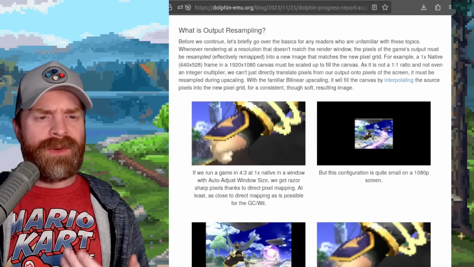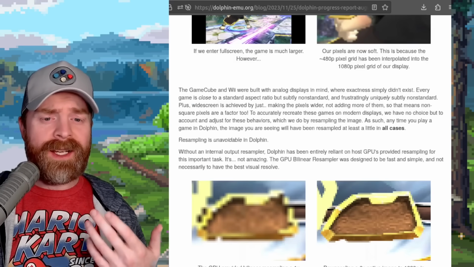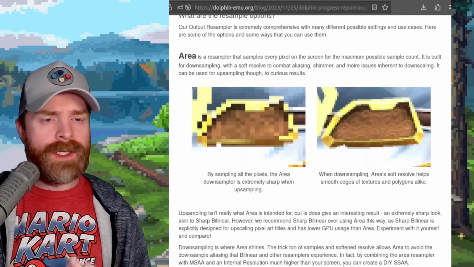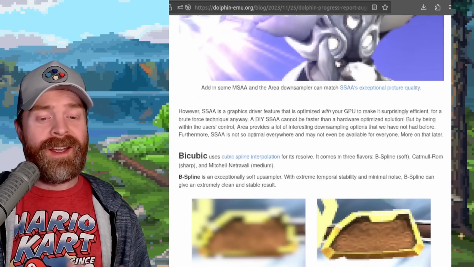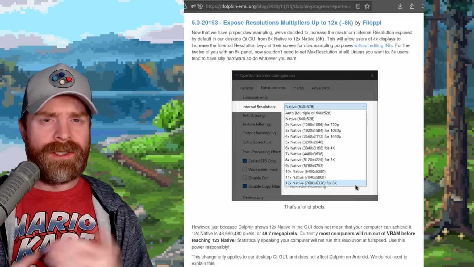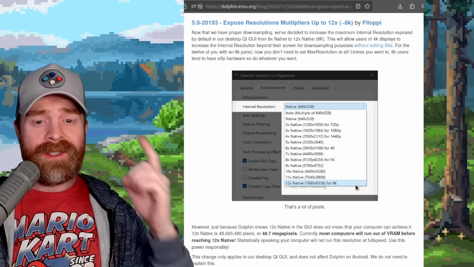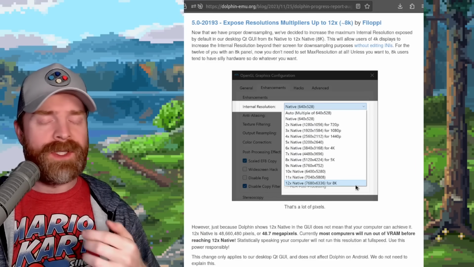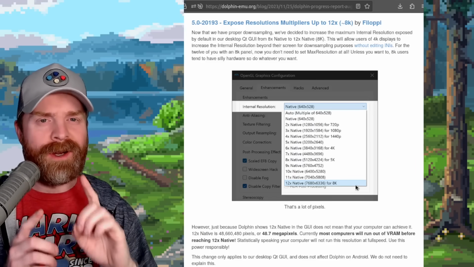Dolphin has done an excellent job explaining exactly every single option and even what output resampling is. I definitely recommend checking out this article. And as for resolution, the Dolphin development team decided to allow you to select up to 12 times, which equals about 8K, but there are a couple of notes here.